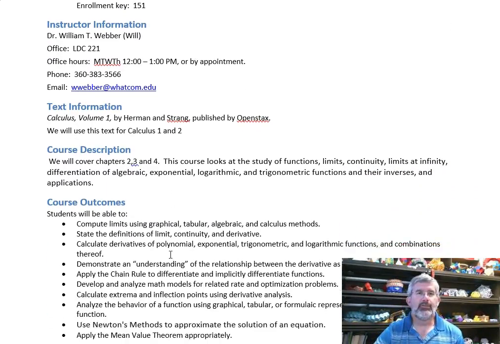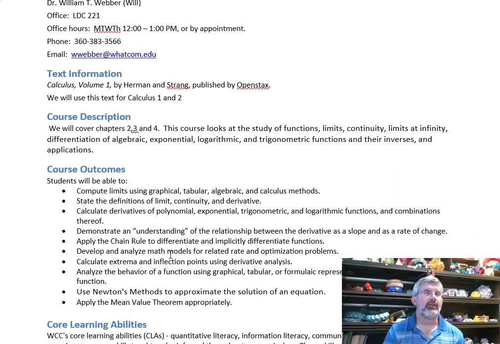Okay, let's see. The textbook. Yes, the textbook is Calculus. Imagine that. Textbook called the same name as the course. Calculus, Volume 1 by Herman and Strang. This is published by OpenStax. Notice this is what we call an OER, an Open Educational Resource.